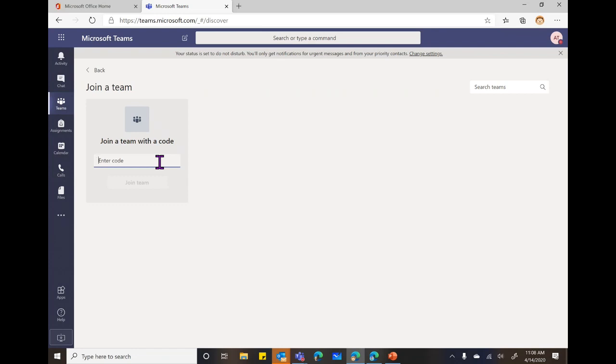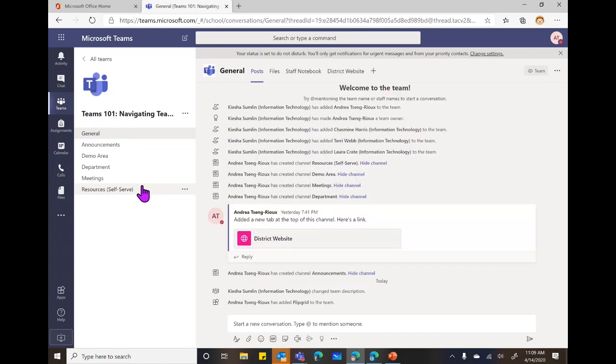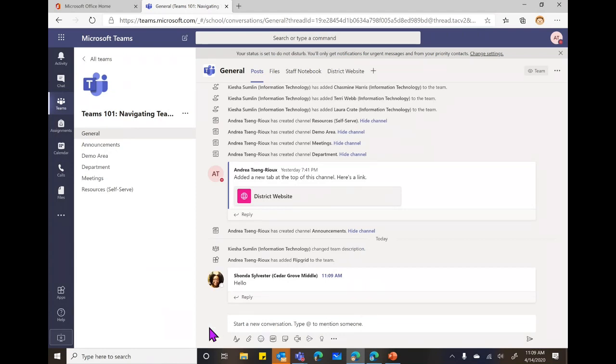And again, that code is 7TFVW7K. All the letters are lowercase. And then you will click Join Team. And that should bring you right into our team, Teams 101, Navigating Teams for Teachers. So at this time, I should start seeing folks entering the team.